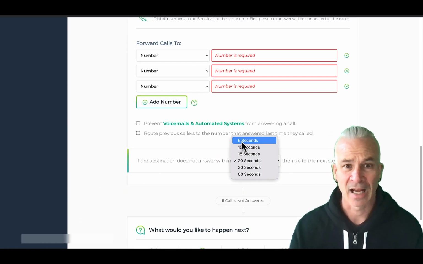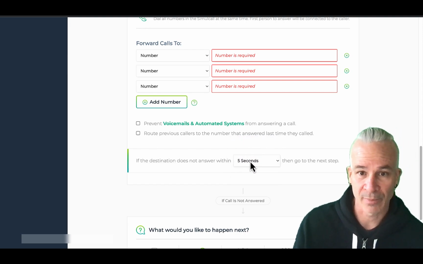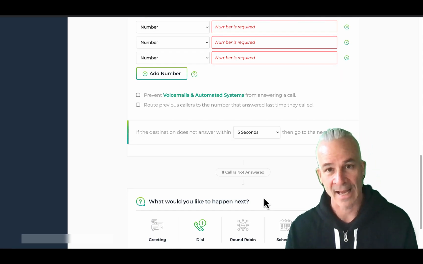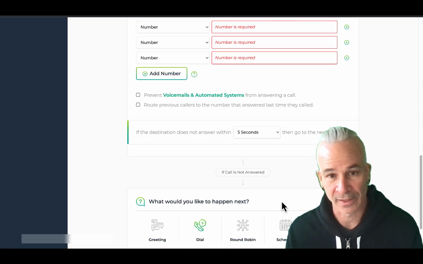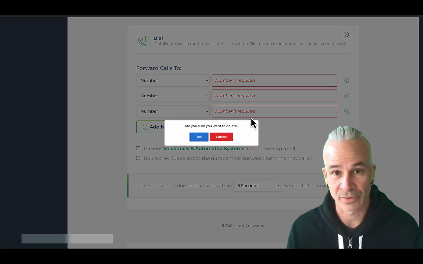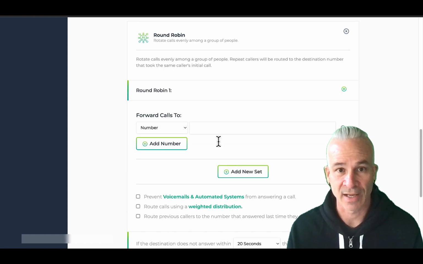And then this is where you select how long you want the phone to ring before it goes to the next step. 5 seconds doesn't sound like very long, but when you're actually sitting there on the phone with the phone ringing, it can be a lifetime. So again, I'm not setting this all up, so I'm going to go ahead and delete that. But the next option that you have is round robin.